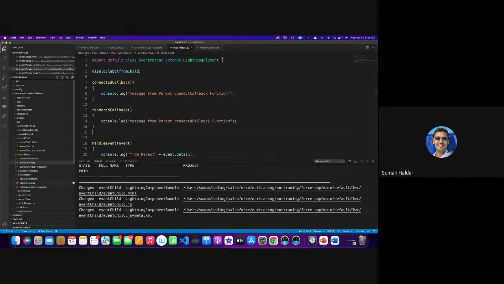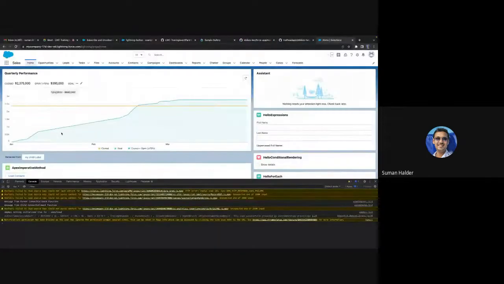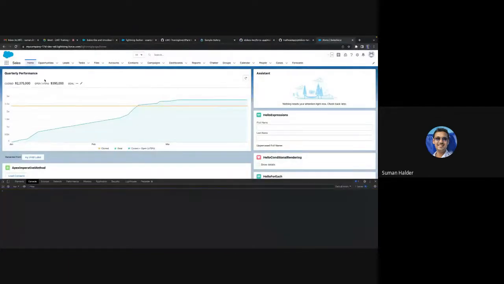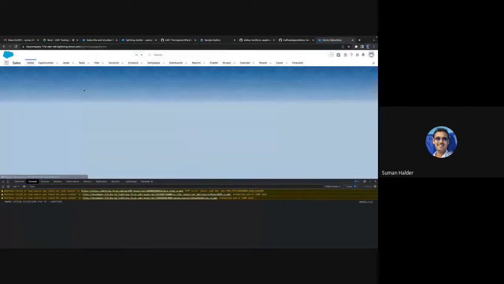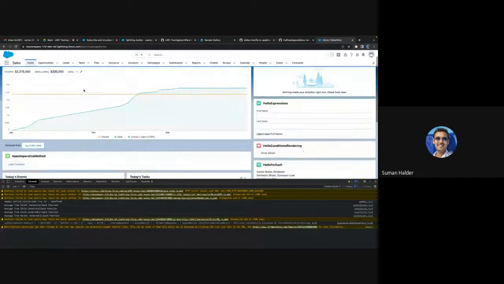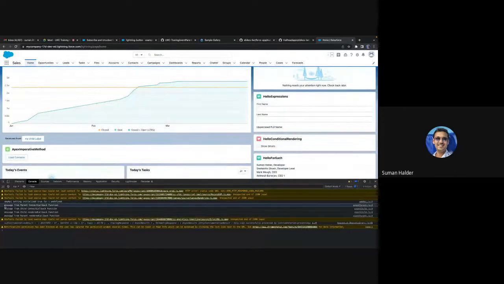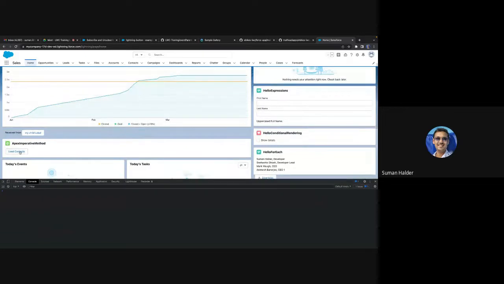I hope I have checked in. If I do this one, see what is happening. Message from parent connected callback, and then message from child connected callback, and then message from child rendered callback, and then message from the parent rendered callback. Okay, that is the life cycle. Clear?